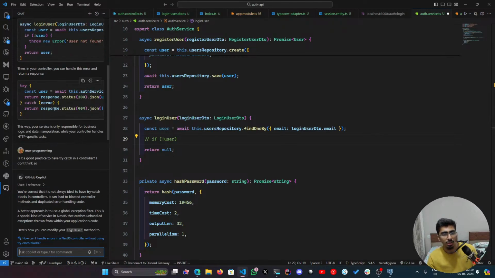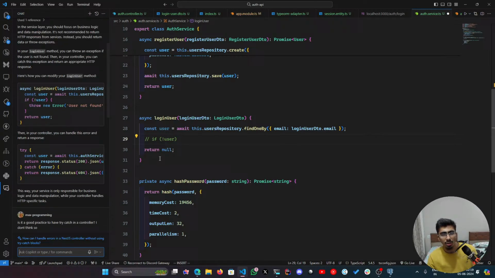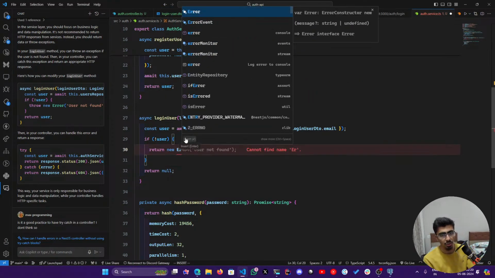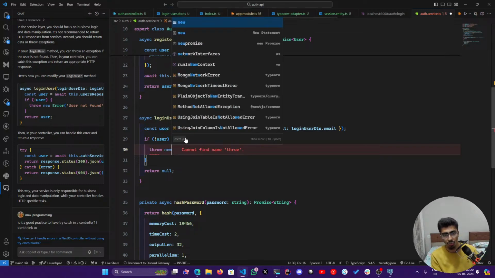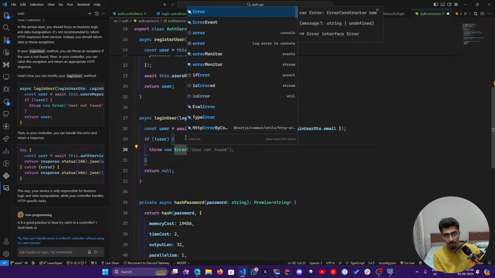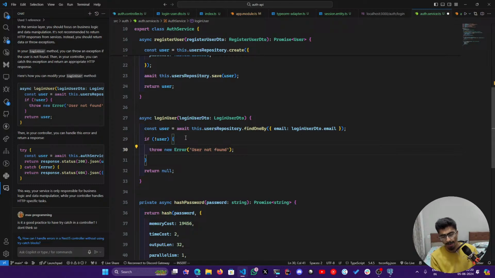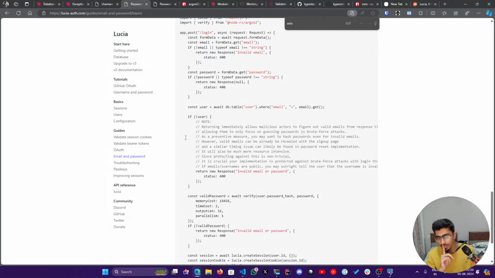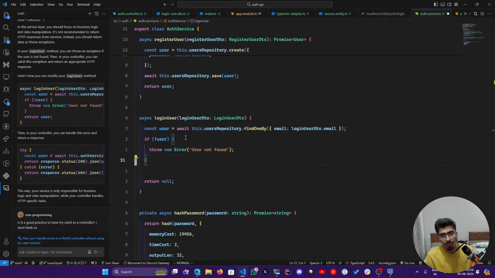Okay, let's go to the first thing. So you return a new error in here. So if not user, return new error, or actually you should throw new error, user not found. Okay. Rather, I think I should actually have invalid email or password. Okay.